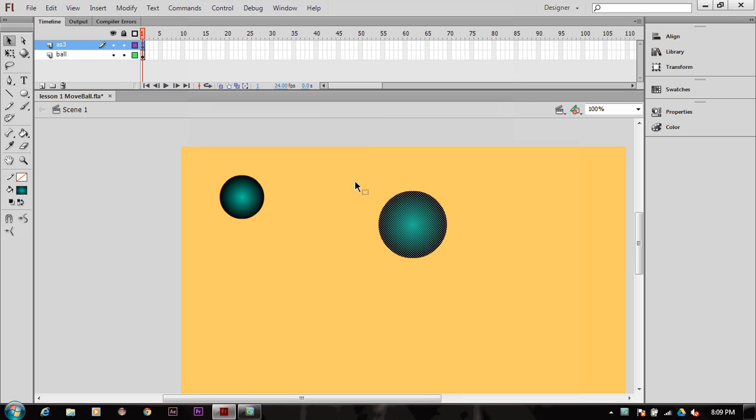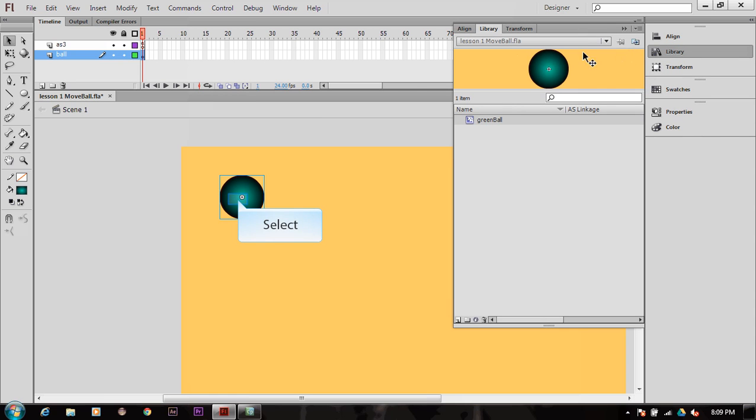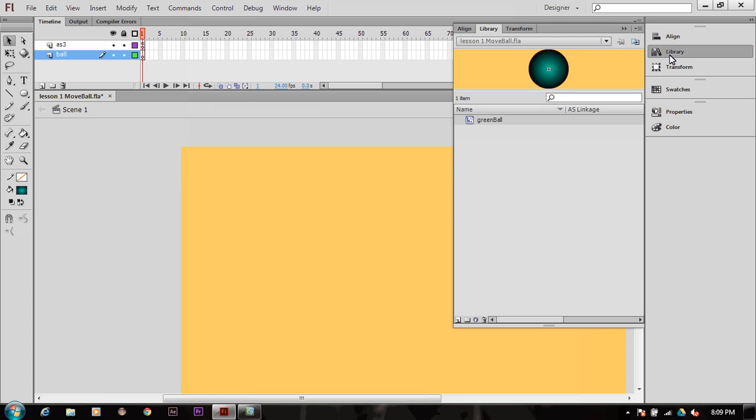For this project, we're going to be using a movie clip, and I'm going to cancel this. I don't need that, I've already done it. I created a movie clip and named it, as you can see in the library, Green Ball. If I delete this from the main stage, I haven't deleted it from the library.